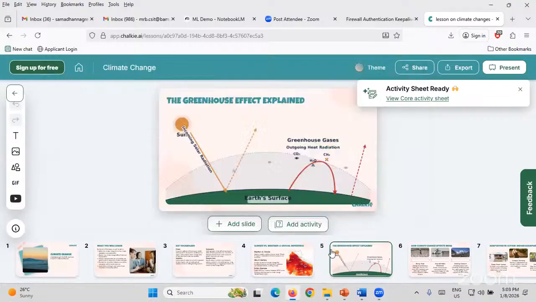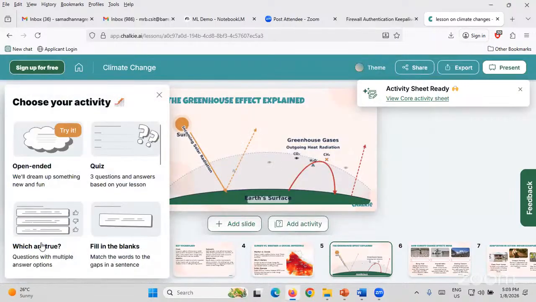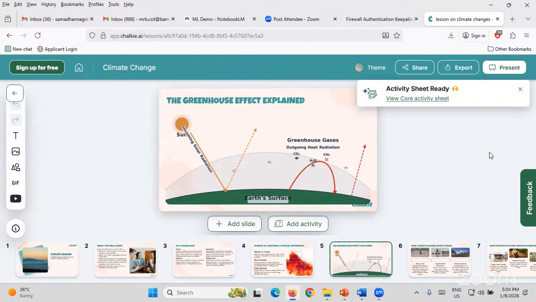I can add an activity also, like a quiz, fill in the blanks, match the following, or open-ended or true or false. Such activities I can add in between to keep students engaged, like I told you earlier, we can add flashcards to hold attention. So suppose after 5 slides I can add an activity for the students. Whatever we have seen until now, we can ask whether it is true or false. So easily we can add such activities.